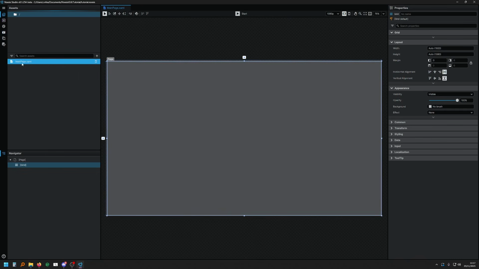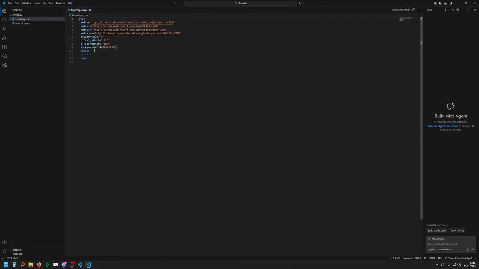Let's head over to the main page.xaml, right click it, and it'll give you a few options. You should open it in a text editor. I'm going to use VS Code, and it should come up with something similar to this. So we'll be putting our new code in here to describe the UI. Well, it's not really code, it's more like configuration. It's quite similar to HTML and CSS if you've done any web development before.